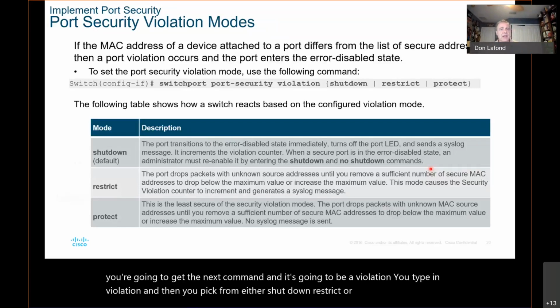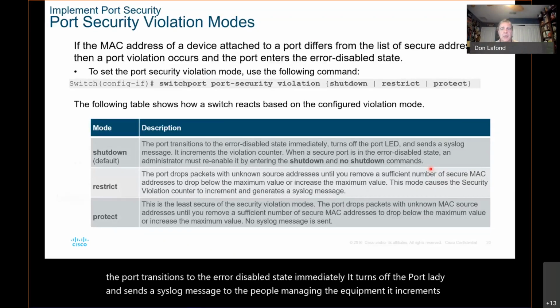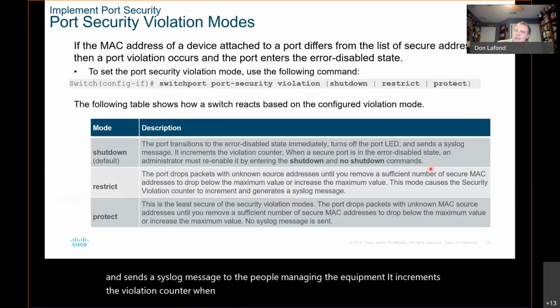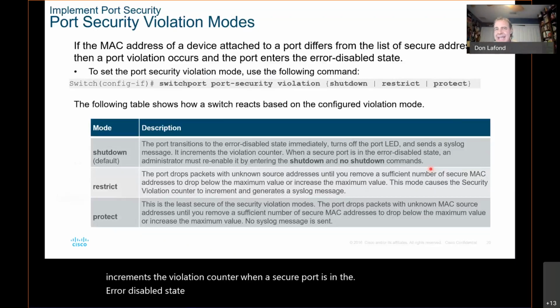Now, with shutdown, the port transitions to the error-disabled state immediately. It turns off the port LED and sends a syslog message to the people managing the equipment. It increments the violation counter. When a secure port is in the error-disabled state, an administrator must actually re-enable that port by first entering the shutdown command and then no shutdown.